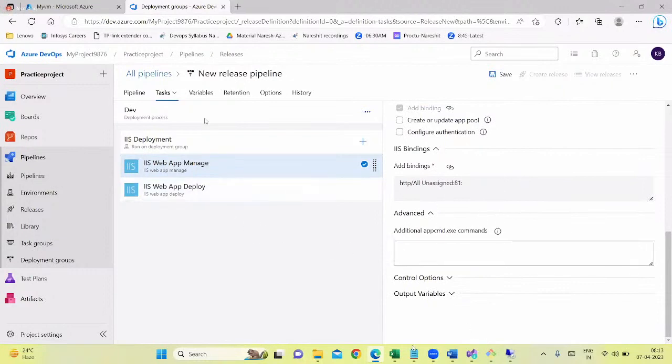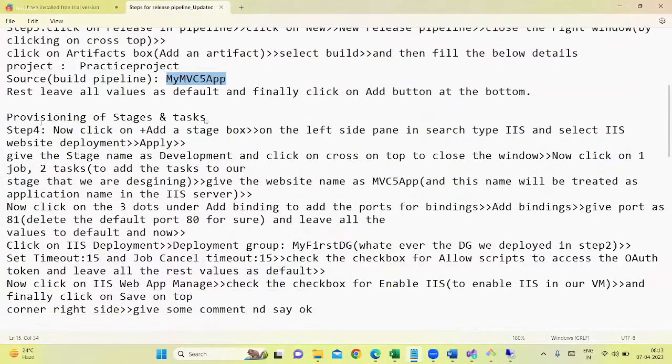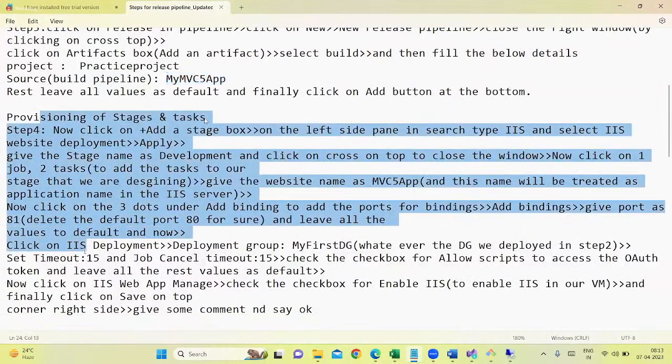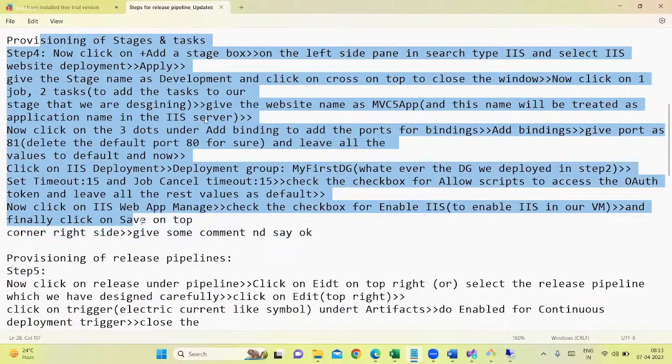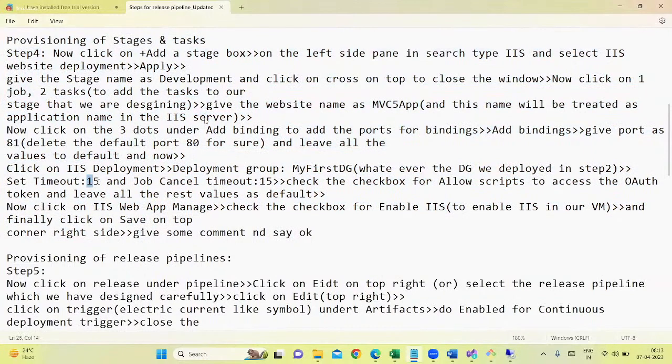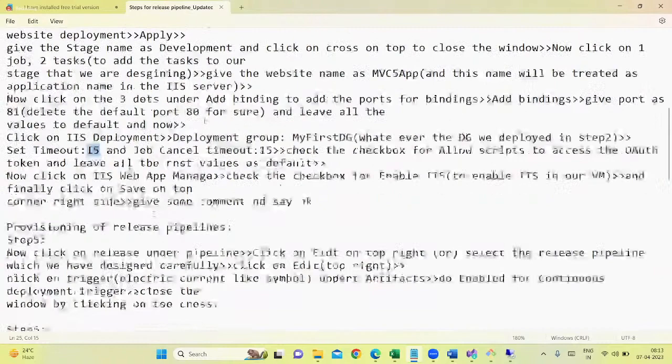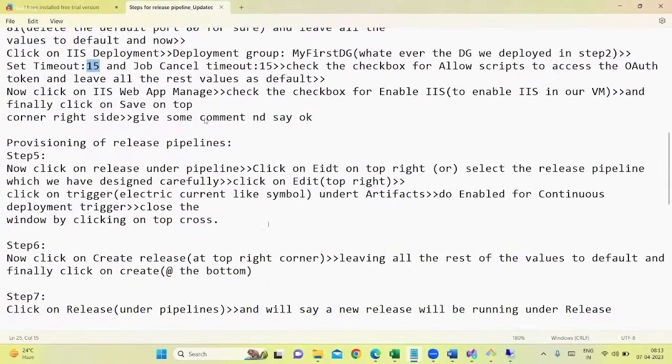Okay, all the steps I have given, guys, are the ones to follow. Click on two job, two task. Set the time. I'm setting the time here for 15 minutes, but in the demo I'm giving 25 minutes. You can give it 15 minutes also, it's your choice. After all this is done, click on release under pipeline, click on edit on top right, and select the release pipeline which we have designed carefully.